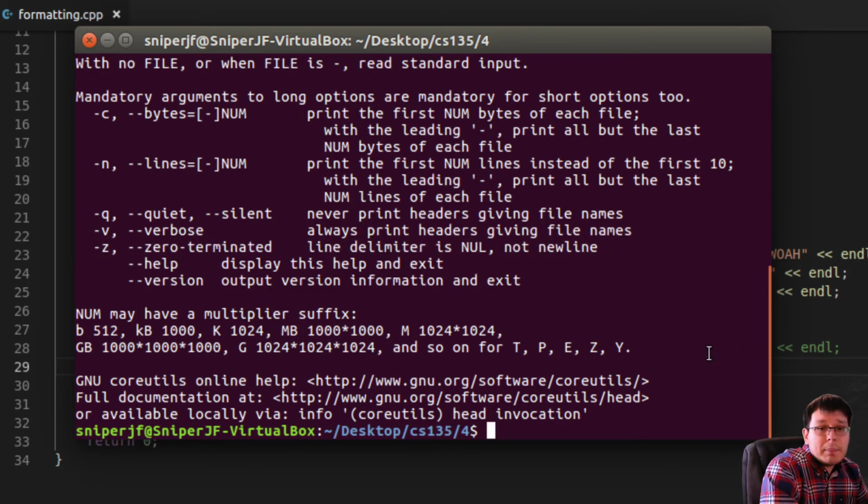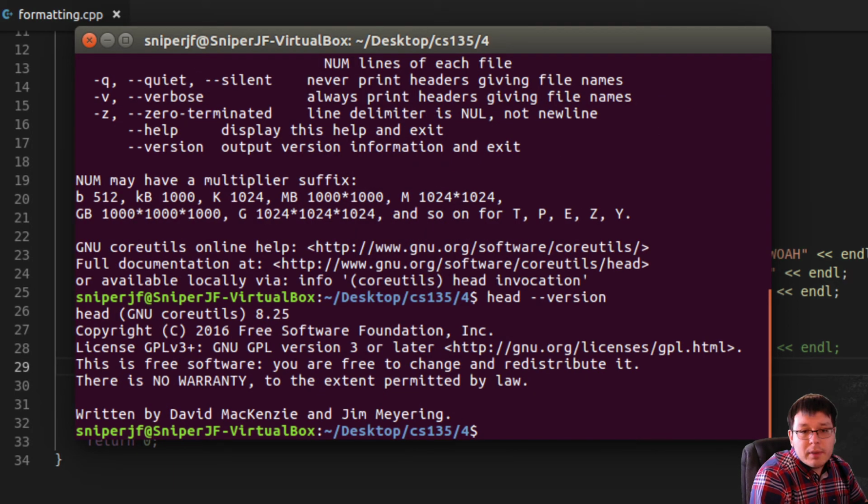I guess another very popular one for any program is the dash version. That usually tells you the version of a program that you're running for anything. In this case, it says it's version 8.25. And it also tells me some copyright. There's no warranty. Use at your own risk kind of thing. So those are command line arguments. And so the question is, how do we actually do that in C++? How can we actually use command line arguments in our programs?